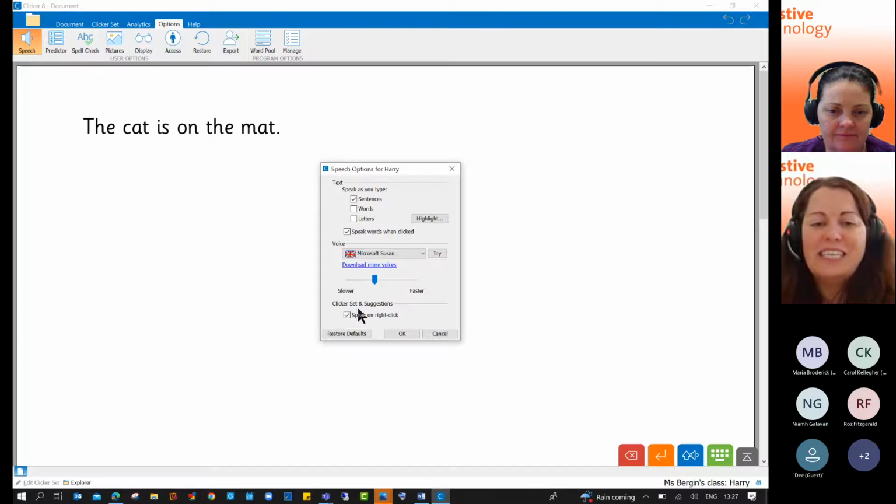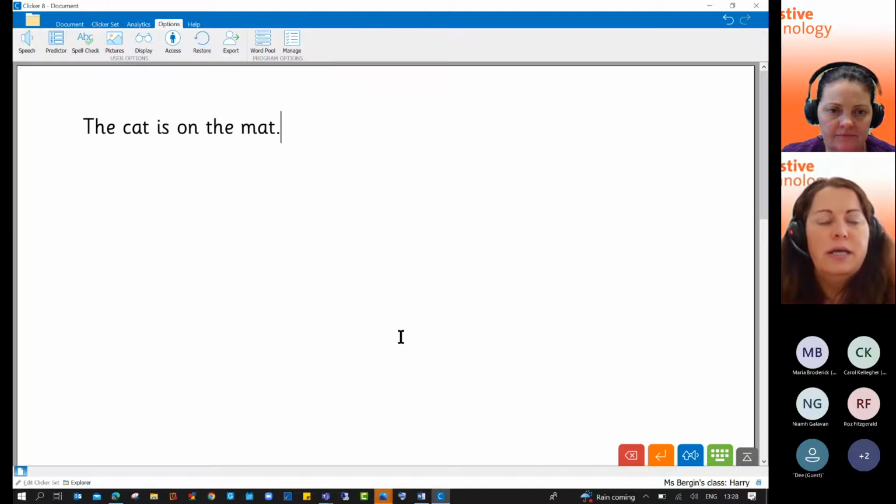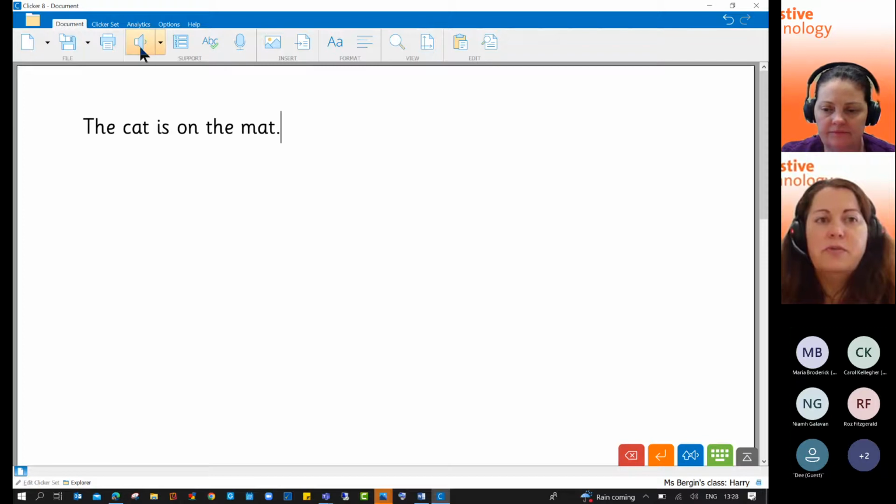And you also have clicker set and suggestions here where you can right click on words to get them spoken aloud. I'll talk about those in a couple of seconds. So that's under the speech menu there. So I'm just going to go back to the document. So that's what this is being used for, to read back the text to the student.